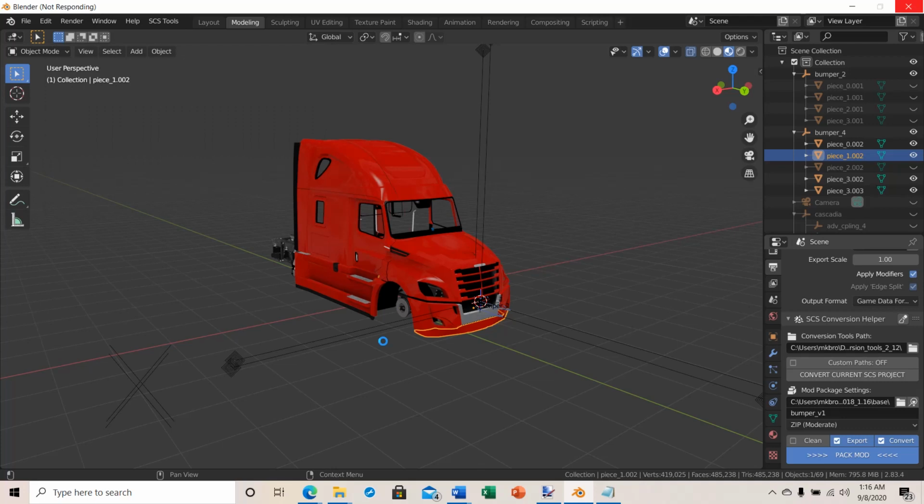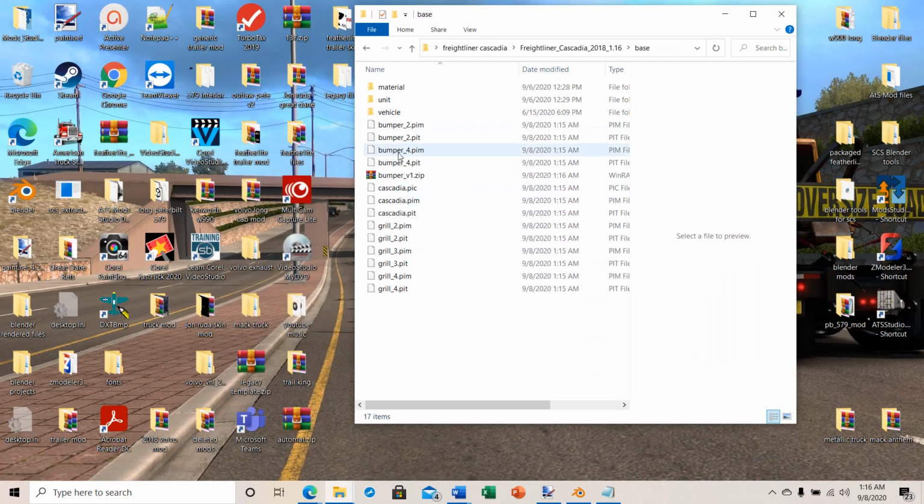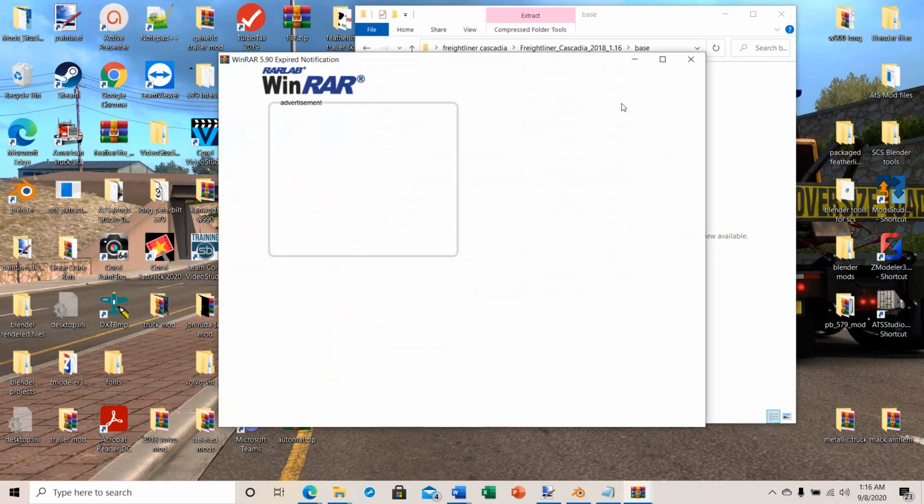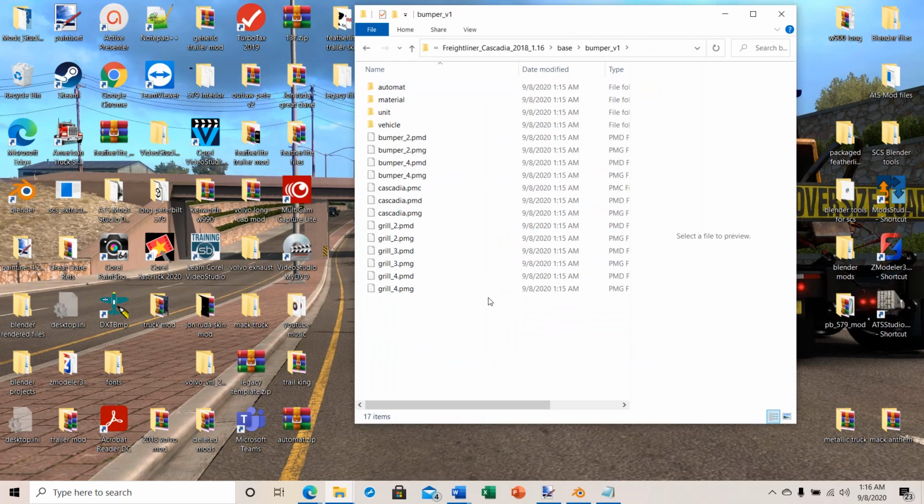All right, looks like our dialog box closed, so everything's on track to export correctly again. All right, this showed up in blue that the packing's done and everything's good. So we come back to our folder and we can see that we got all our PIM files and then we got our bumper zip. So we'll extract it again. All right, now you'll notice that only the files for the truck that I'm working on show up.